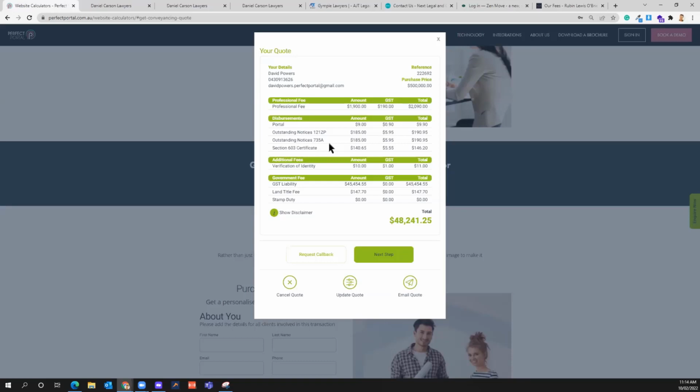Now, if you don't feel comfortable about showing a quote on your website, that's perfectly fine. We can turn this off so it just works as a lead capture. So only the client contact information, property details, but they don't actually get a quote. It will just get a pop-up saying someone will be in contact with you shortly. But honestly, it's better to show a quote on your website.